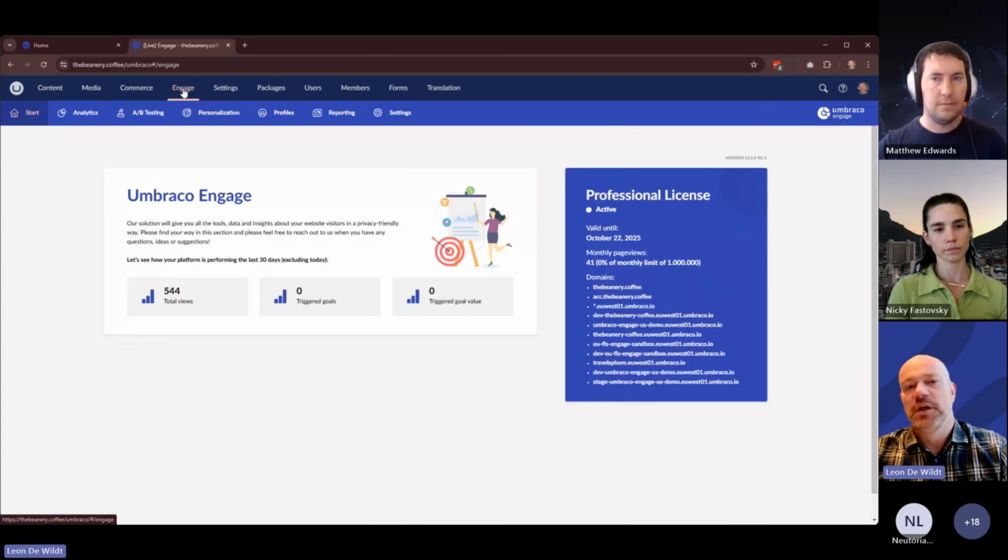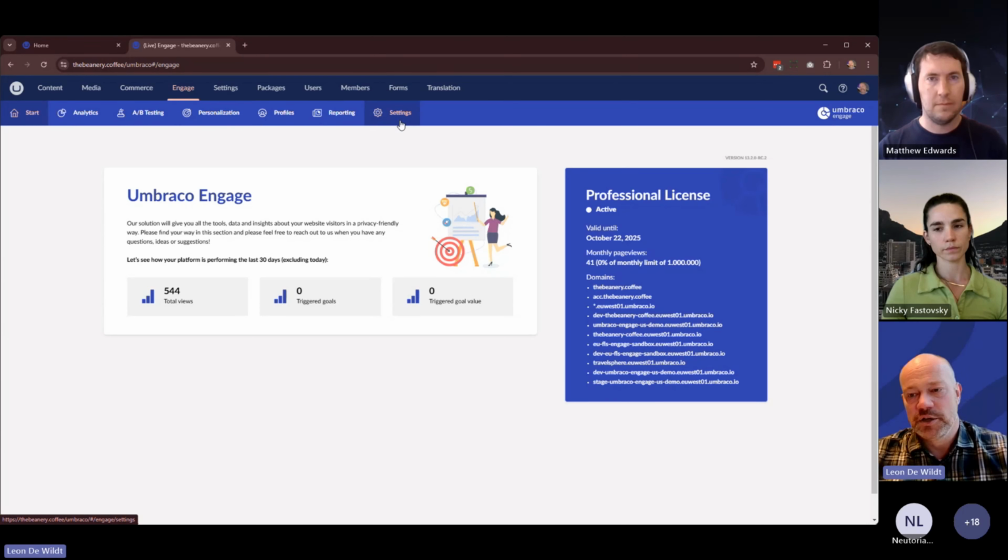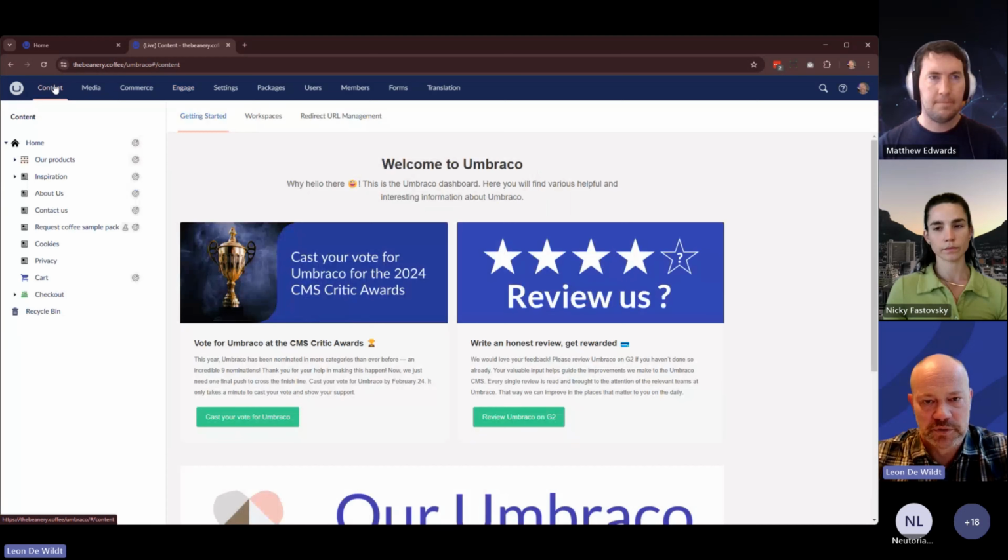If I click on this, then you can see that here we have the dashboard of Engage. Some information about statistics, some information about our license, but the main functionalities are shown over here. So we have analytics, A/B testing, personalization, profiles, reporting, and settings. So this could be your starting point to use all these great functionalities, but normally you're already familiar with working over here. So this is the content tree, like I already mentioned.